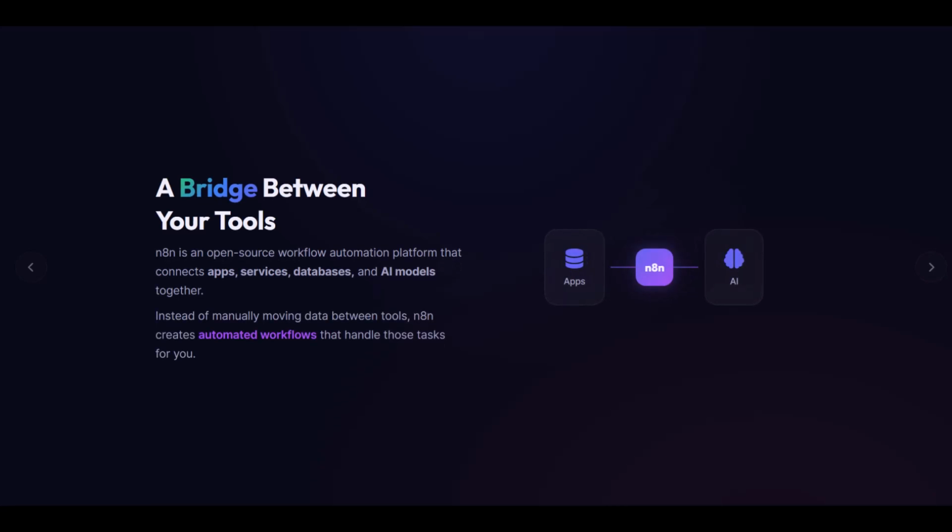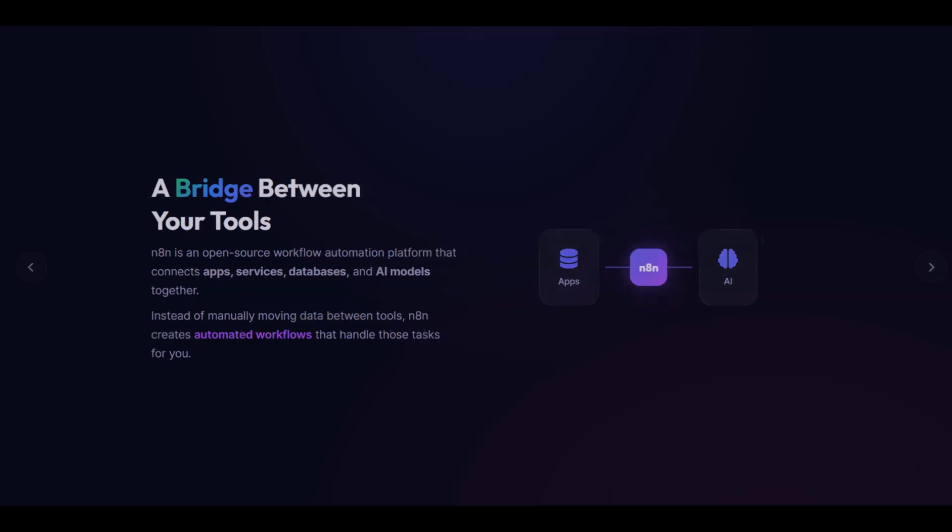What is n8n? n8n is an open source workflow automation platform. Think of it as a bridge that connects different apps, services, databases, and AI models together. Instead of manually moving data between tools, n8n allows you to create automated workflows that handle those tasks for you.